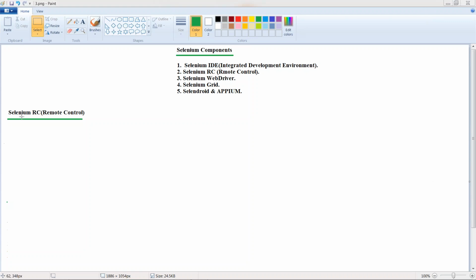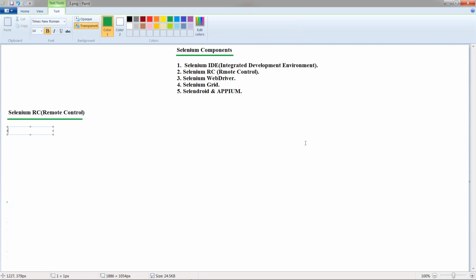Let me add that point here. Selenium RC is used to automate the test cases which are used to test web applications.